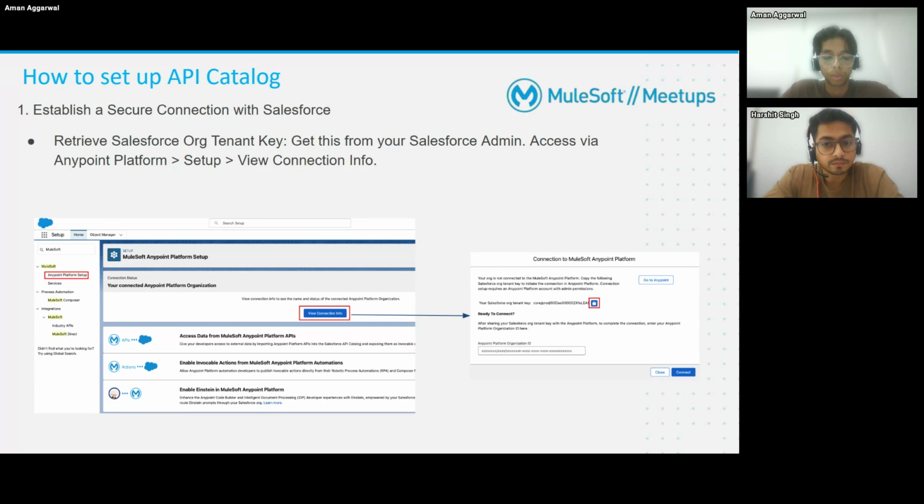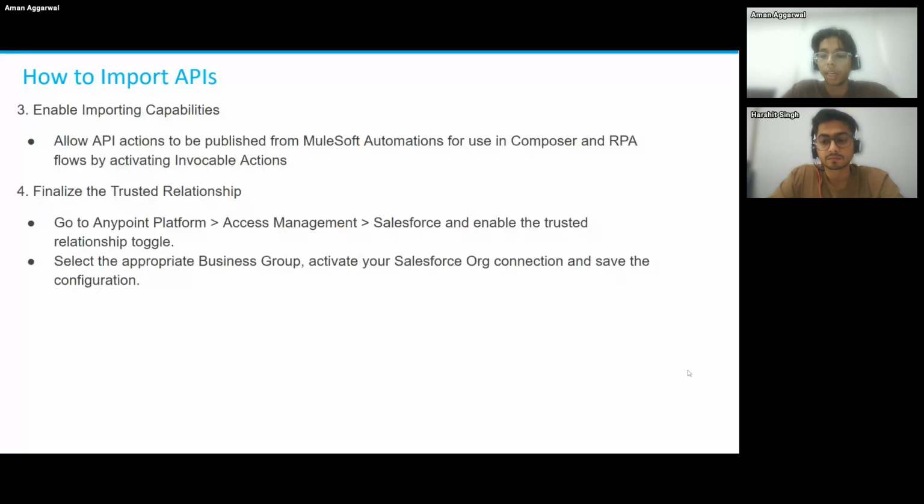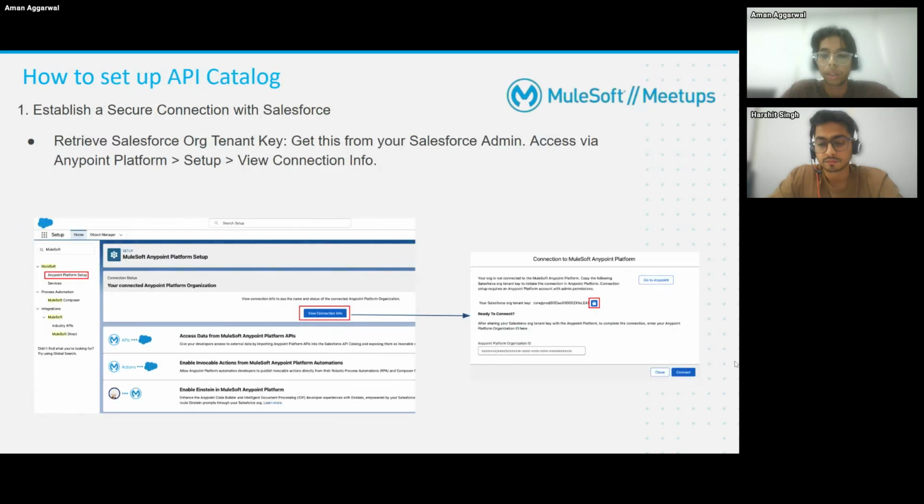Once you have your tenant key ready, you can then go to the Anypoint platform, and under access management, you will see a Salesforce dialog there. Once you have the Salesforce dialog, you can then add your Salesforce org to the Anypoint platform. If you click on add Salesforce org, it will prompt you with an option to add your tenant key that you had from the previous step. Once you add this tenant key here and click on add, it will give you an Anypoint organization ID that you can put back into your Salesforce setup.